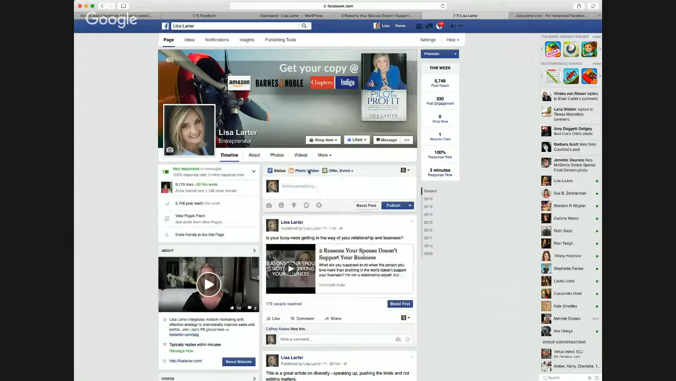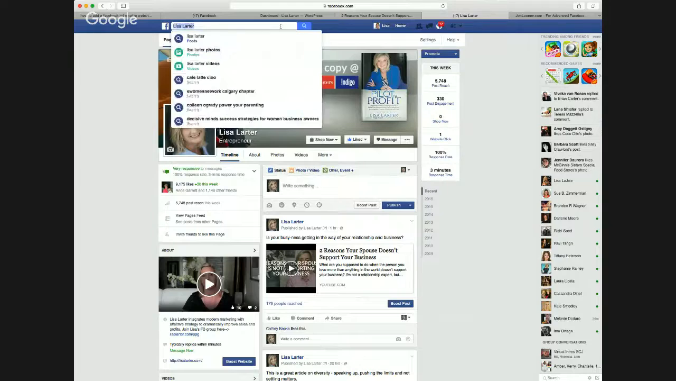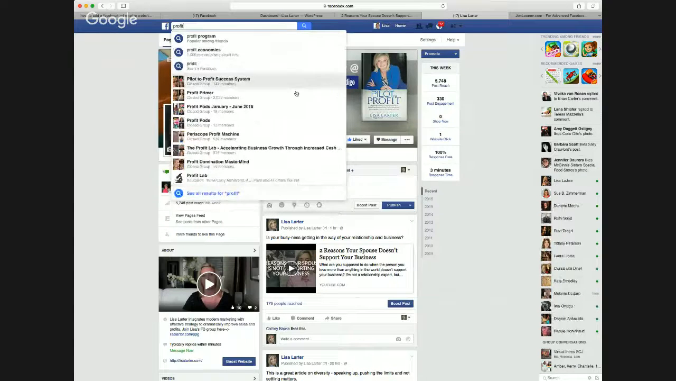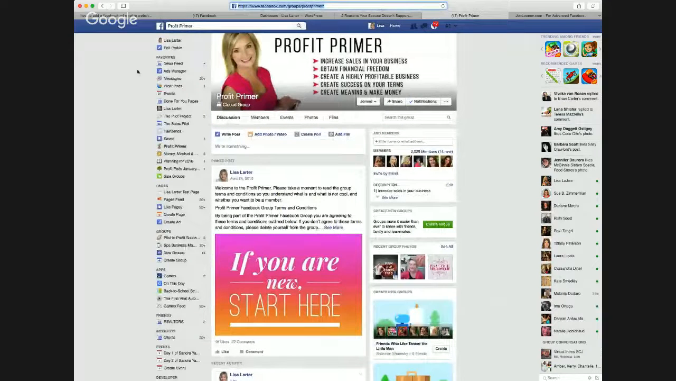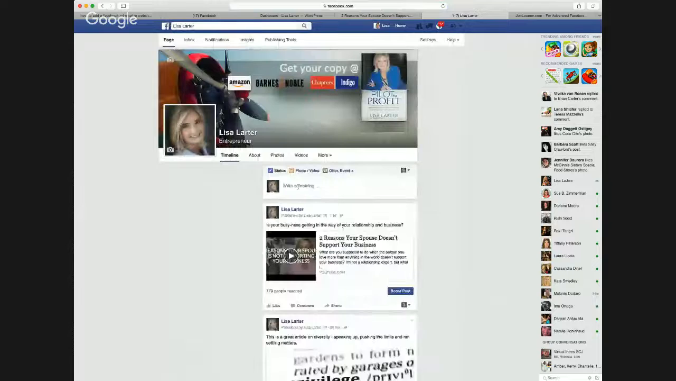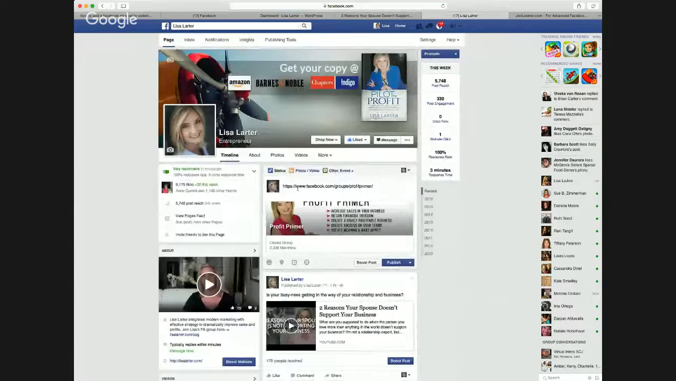What I could do is add an image myself, write some copy, and ask people to join my group. Or I could take the link for my group, Profit Primer, copy it, go back to my page, and type it in like this, and you could try to advertise this. It wouldn't work because I have all these words. A while ago, Facebook wouldn't let you advertise to a group, but I think they may have changed it.